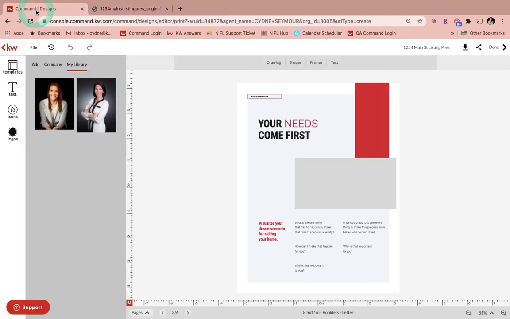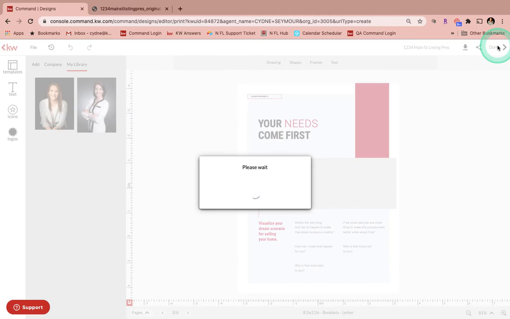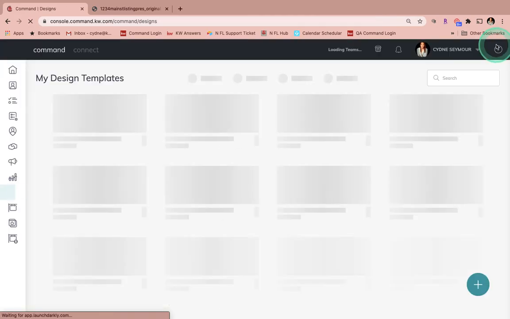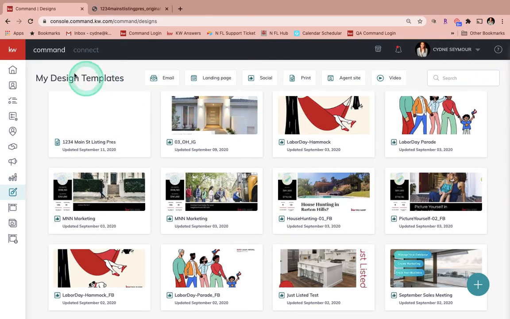So we'll come back right in here to Command, and I'm going to choose the Done button. If you hadn't saved it, it would just prompt you to save it. And then you'll see now when I go in my design templates, I've got 1234 Main Street listing presentation right there. I've got the 3 little dots right here if I wanted to rename it.